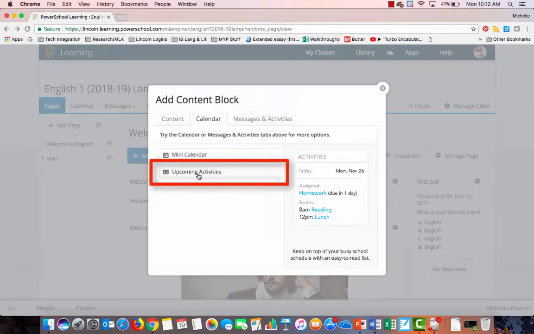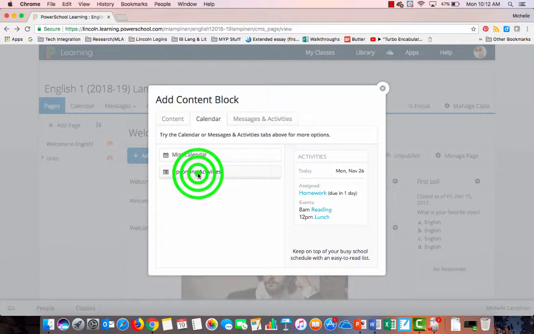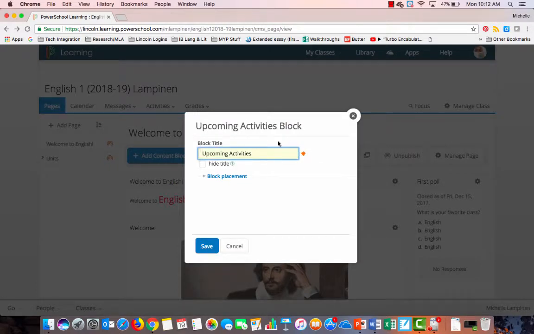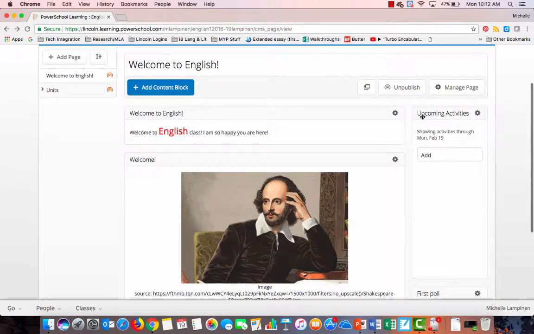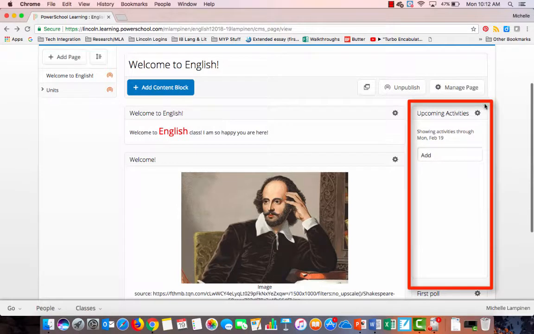So if you look at the second option, there is a content block which will import all of their upcoming activities in your particular class onto whichever page you would like to put that content block. I'm putting it on my welcome page, so I'm going to click Upcoming Activities. I'll keep it called Upcoming Activities, and I will hit Save. Now you will see on my page right here, it's blank, but once there are activities, students will have a list of what's due for class.